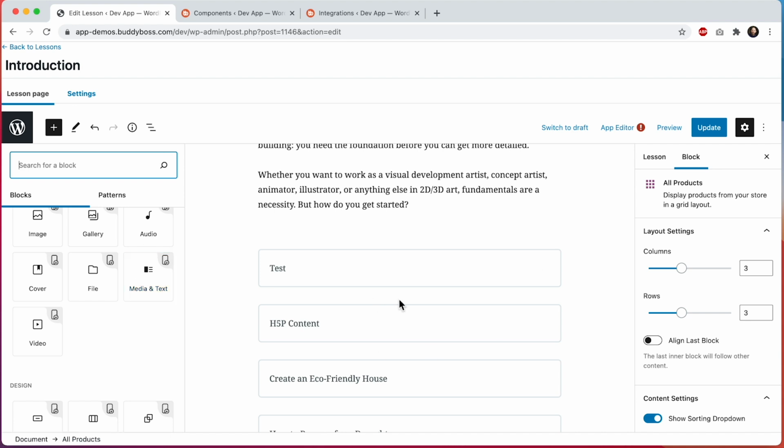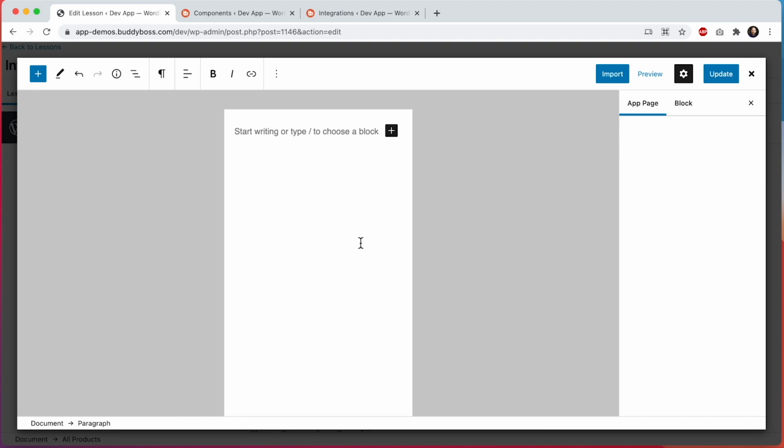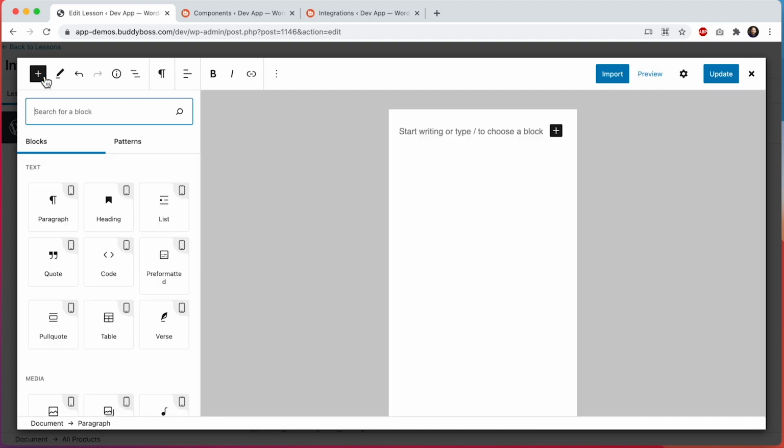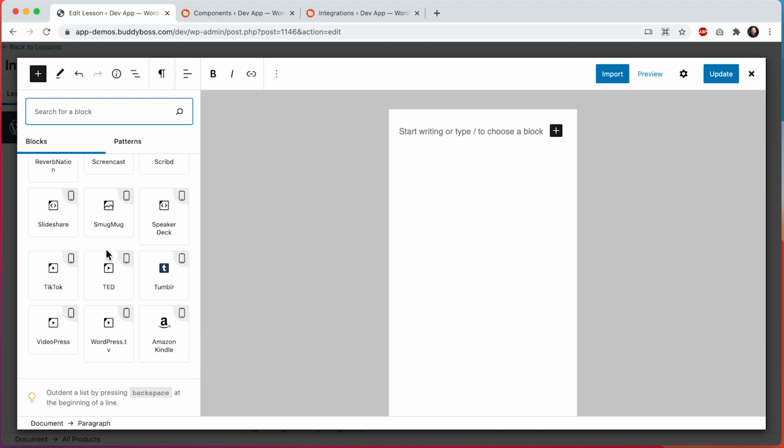If you really need to use unsupported blocks, there is a second fallback option as well. You may have noticed this app editor button, which is now showing this red alert on it. You are using blocks that are not supported in BuddyBoss App. Your app will use web fallbacks when unsupported blocks are present. You can remove the unsupported blocks or use the app editor to add alternate content for the app. So I'll click this. Any content added into here will be used only in the app. If I click to add a block, you can see that within this app editor, we can only select from supported blocks. If any of these blocks are added into here, they will be used only in the app and will display natively. We can click here to change the preview mode.